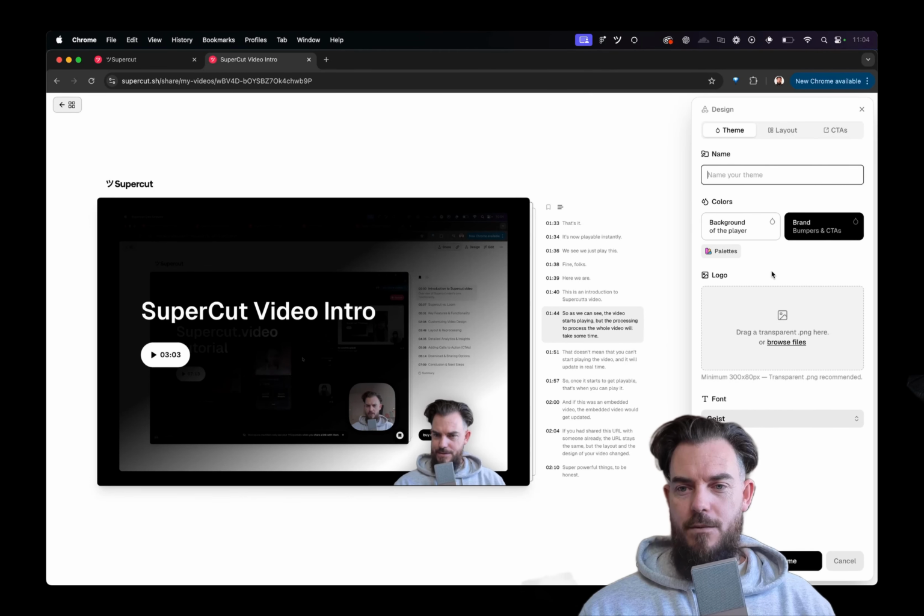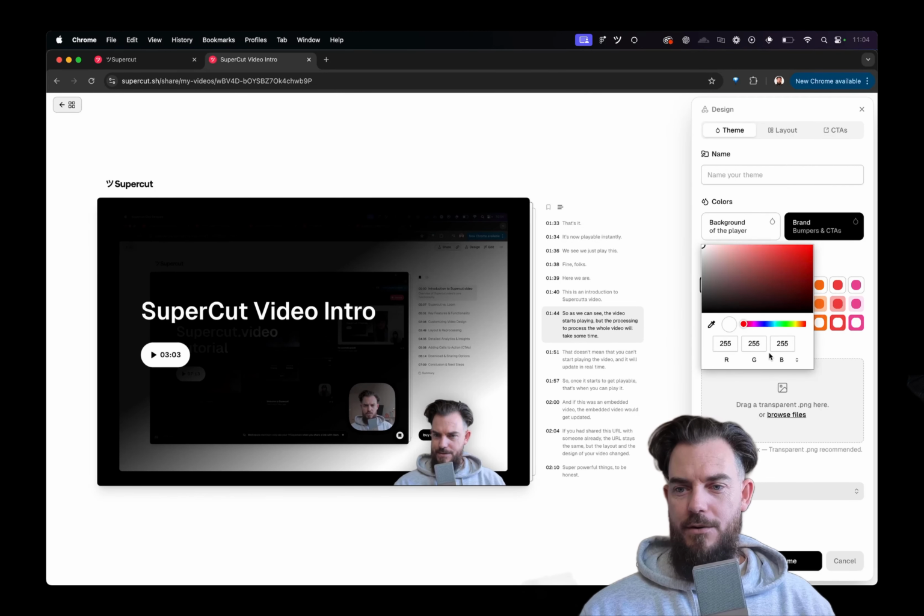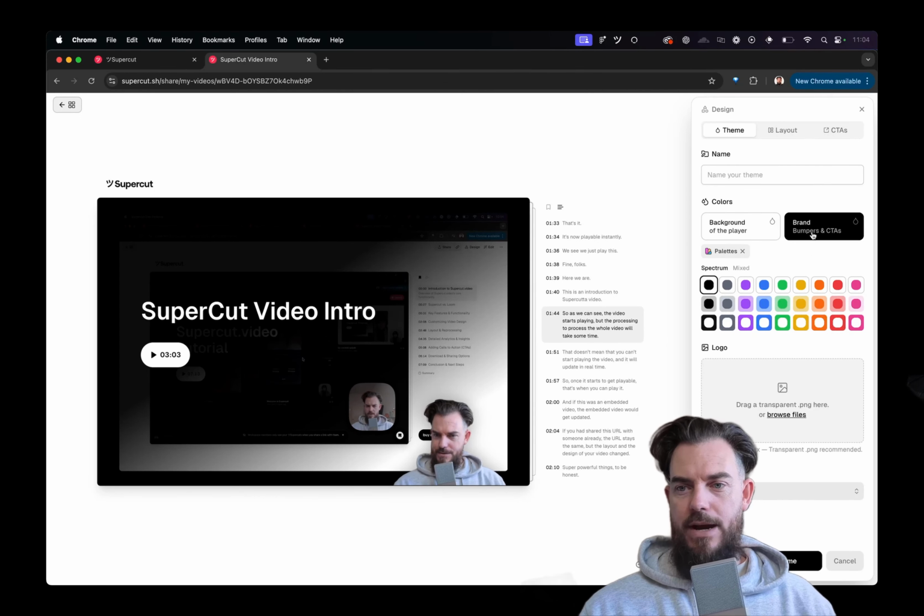I can choose from a pre-list of fonts. I can check the different palettes they have predefined here. There's mixed and spectrums, or I can just choose my own, add it using RGBA, HSL, or hex. And you can do that for the background, player color, and the brand color. And then you name your theme.